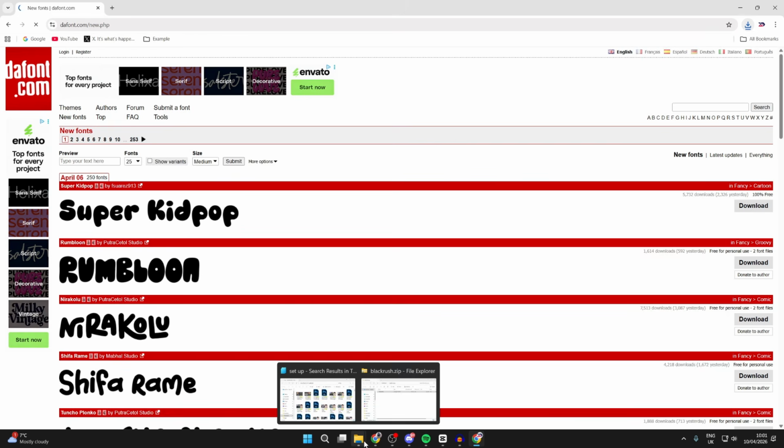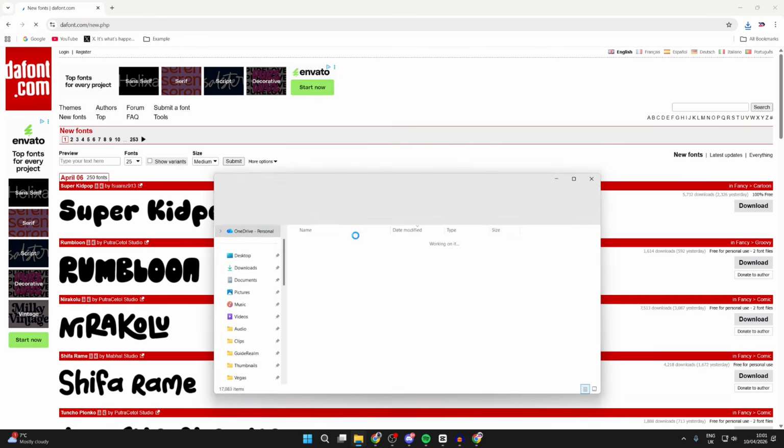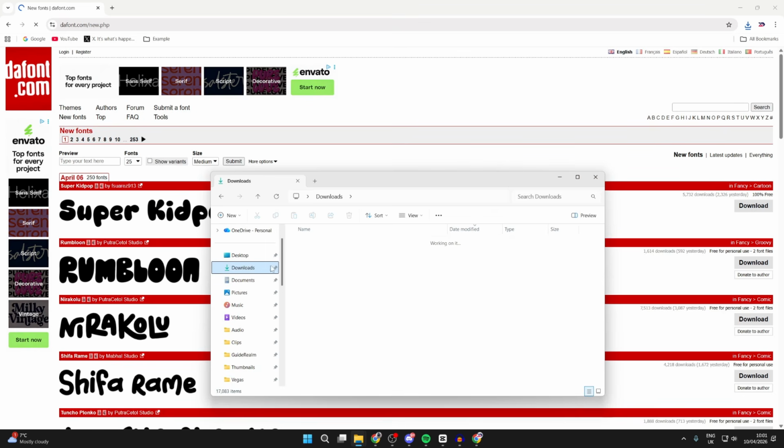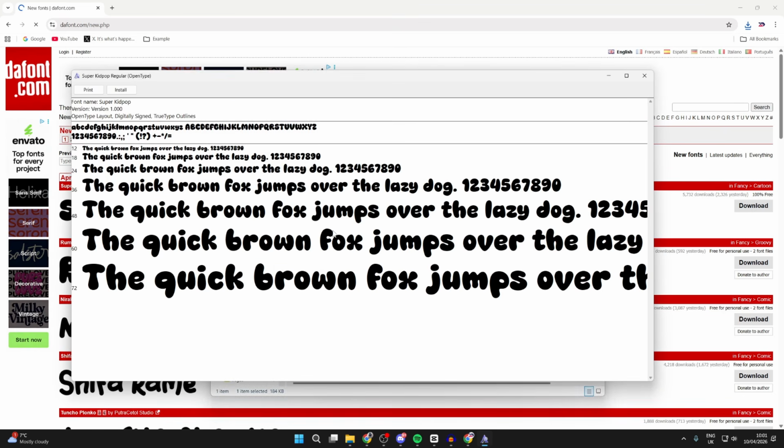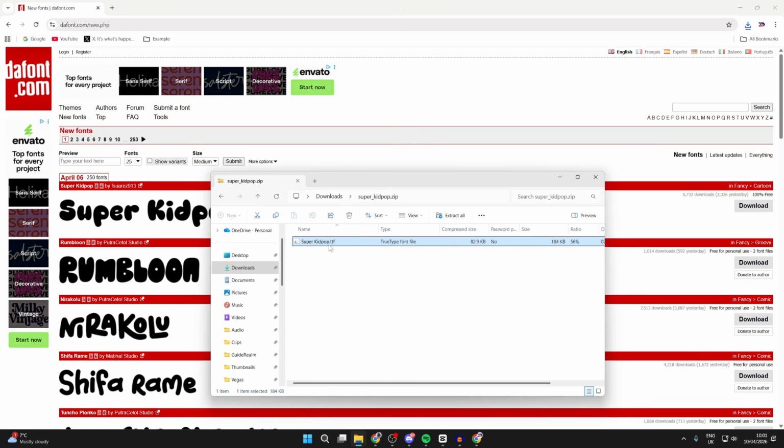So you need to open up your file explorer, and we can then come to our downloads here, and we're going to come into the folder, double click on it, and then double click on the font file. It will open. We can press install at the top, and it's now installing. I've successfully installed it. Now you could just note the name down as that's the name of the font. This is called Super Kid Pop.